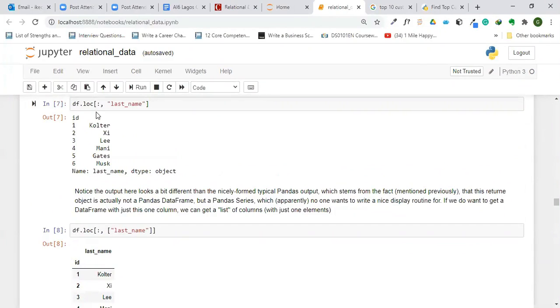So if you want it in form of a series, remember there are things you can do with a series. There are functions that work for a data frame that don't work on a series, and vice versa. So depending on how you want to work on it, you can do it either way.